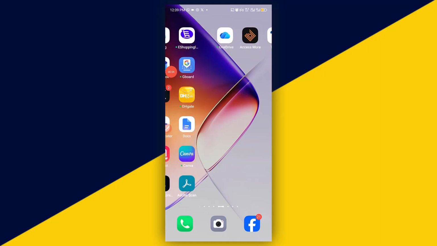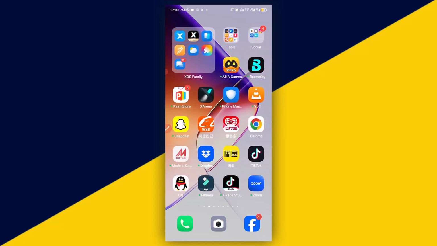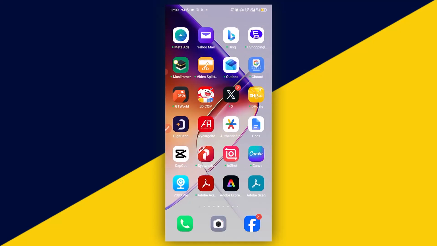Whether you are using an Android phone or an iPhone, I'm going to show you right here in this video how to add music or sound effects to your video clip in the CapCut video editing app. Let me show you how.